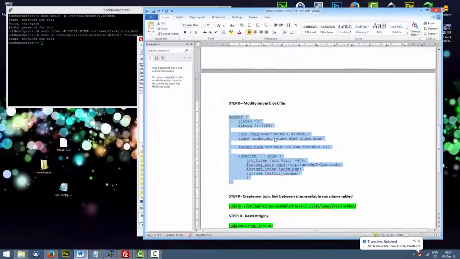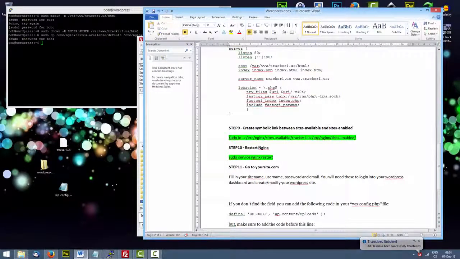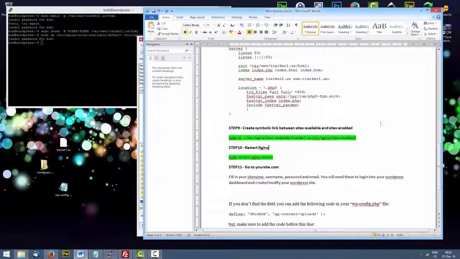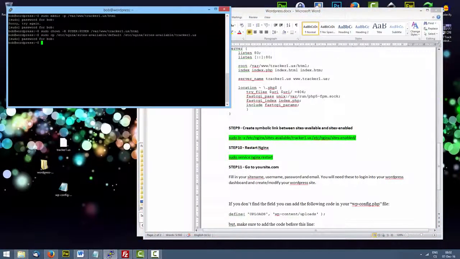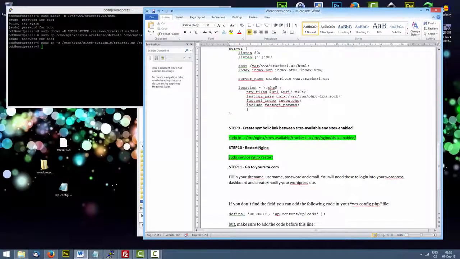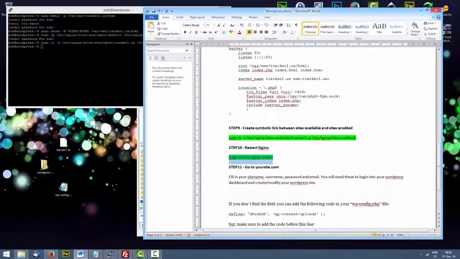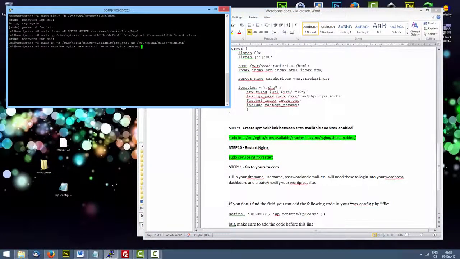Click OK. Now go to your commands, and we're gonna have to create a link between sites available and sites enabled. Okay, and we're gonna do that with a command. It's really easy. Just copy this command, go into PuTTY and paste it, and again change this to your domain. Click enter. Okay, and we've pretty much done it. Just copy this last command and paste it in PuTTY to restart Nginx. It has been restarted.